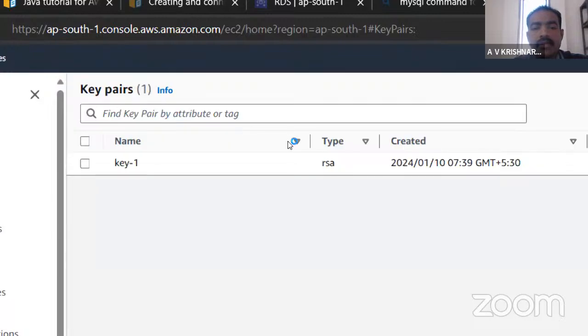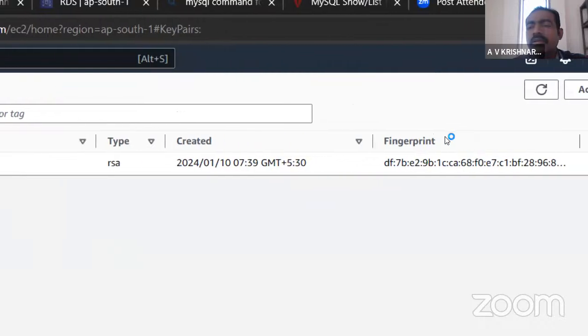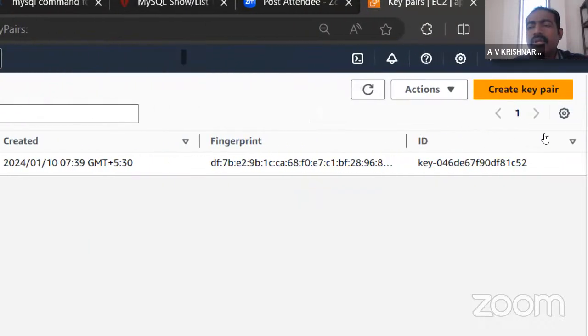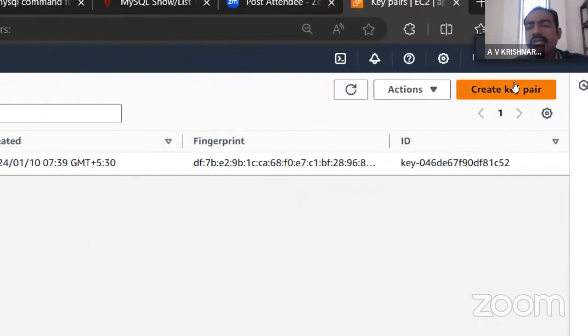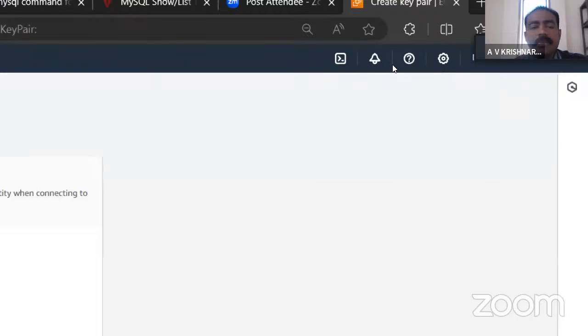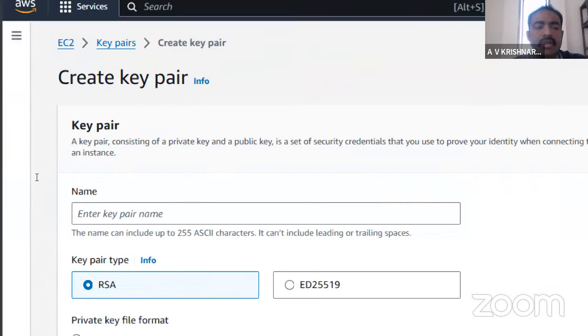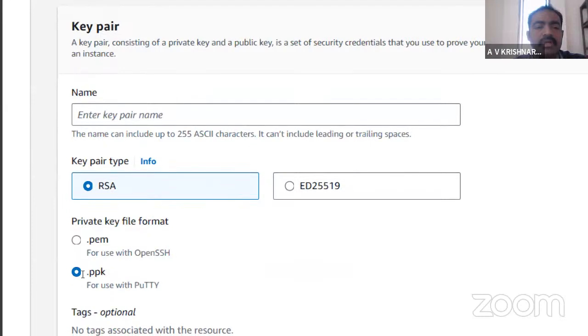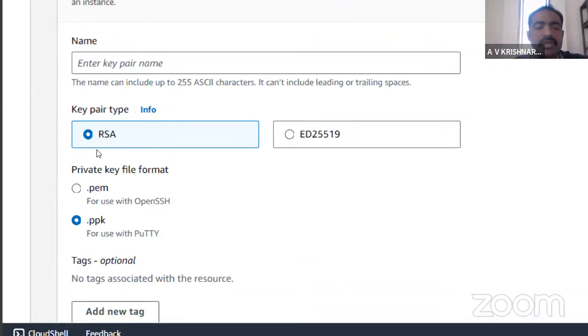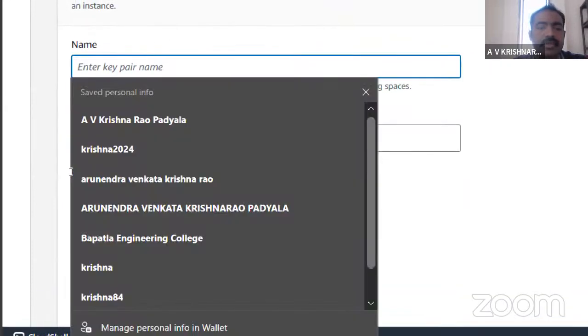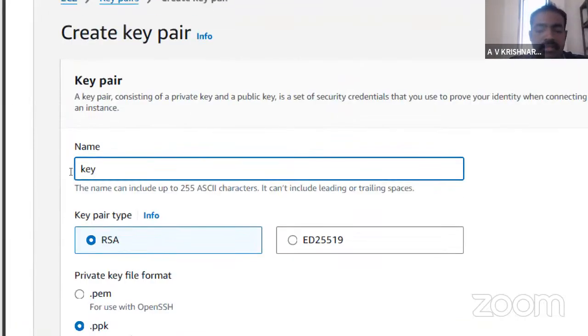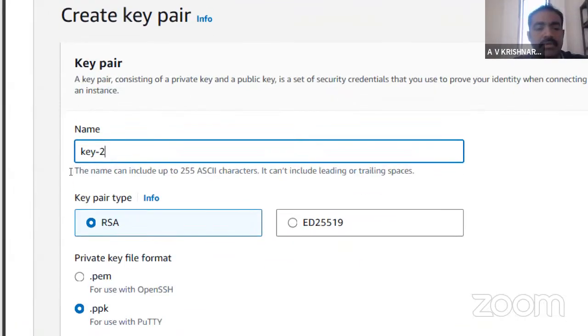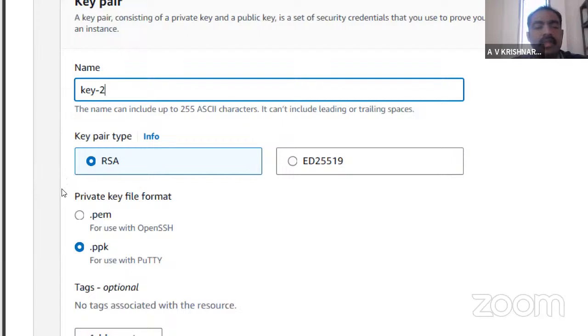I have already created a key and it is showing that one. When you want to create a new key pair, you click on the create key pair button. Now it will ask you for the name of the key and which kind of file you want. Here I am making the name of the key as key2, and we are choosing this one.